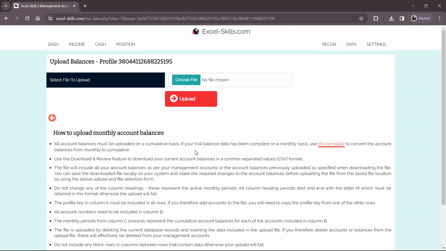Just another note, all account balances must be uploaded on a cumulative balance basis, which means that with income statement accounts, if you have sales of 100,000, your first column will be 100,000, the second column will be 200,000, the third column will be 300,000. So cumulative balances. If your data is currently reflected on a monthly basis, you can use this template that we've provided to you for free, just to convert your monthly balances to cumulative balances.